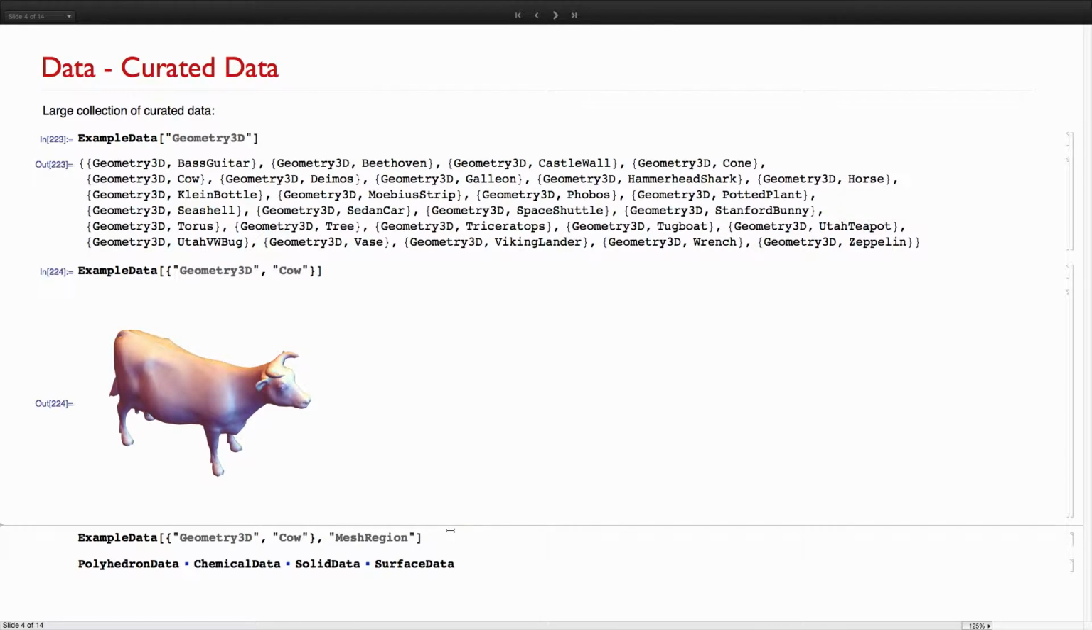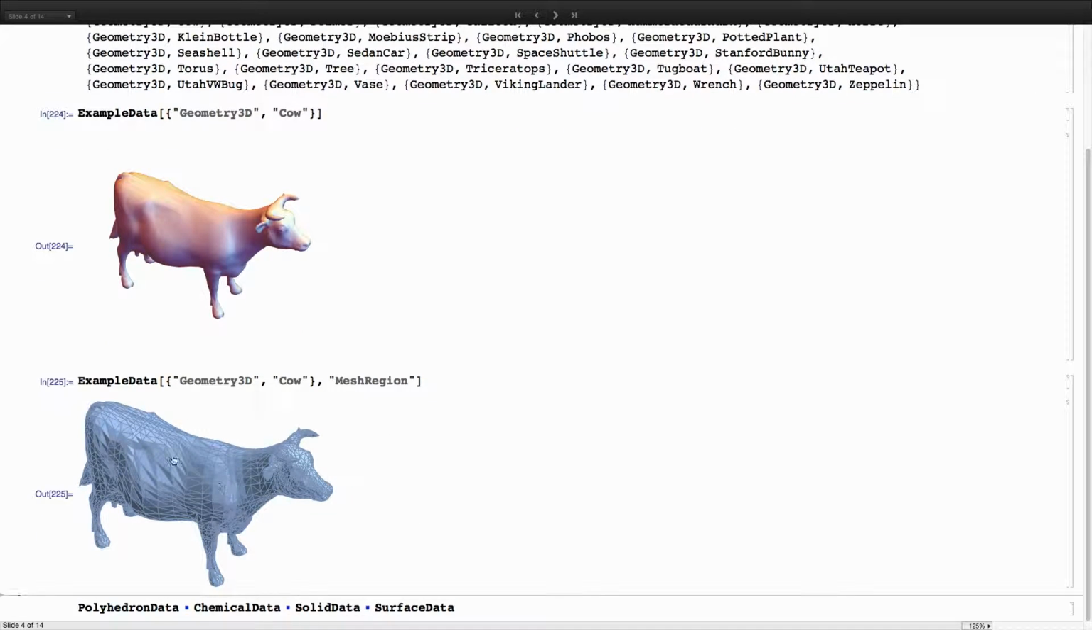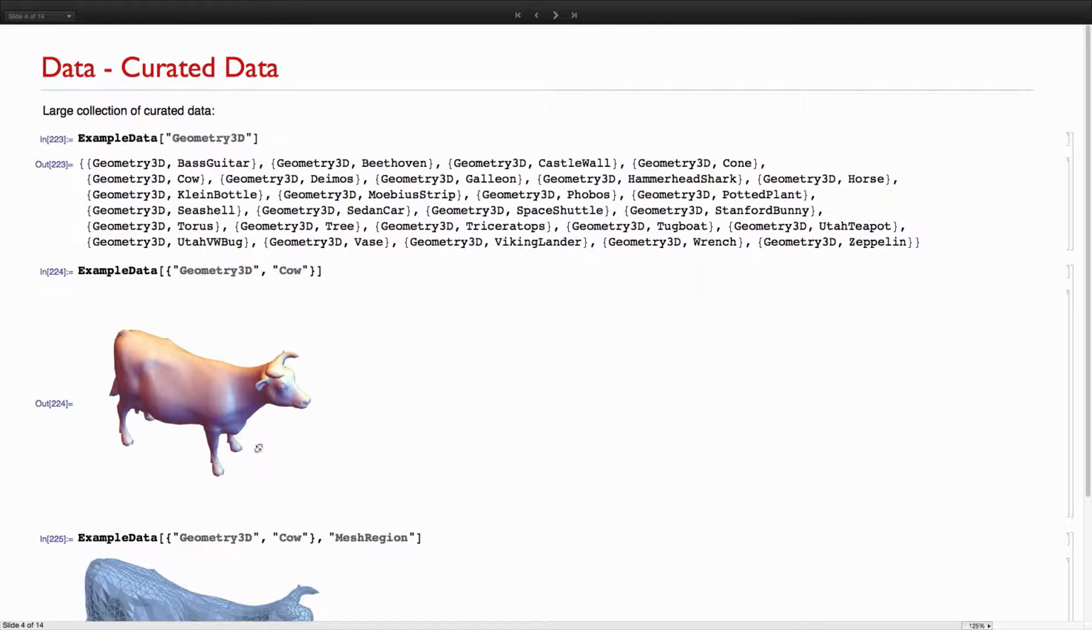And here's the basic graphics. Now we have added mesh region or boundary mesh region, so you can directly get the mesh region from example data. Another type of curated data you can get is polyhedron data, chemical data, solid data, and surface data. Also some anatomy data, and there is much more. Even for example data, we will expand the collections, so you will soon see many more than now.